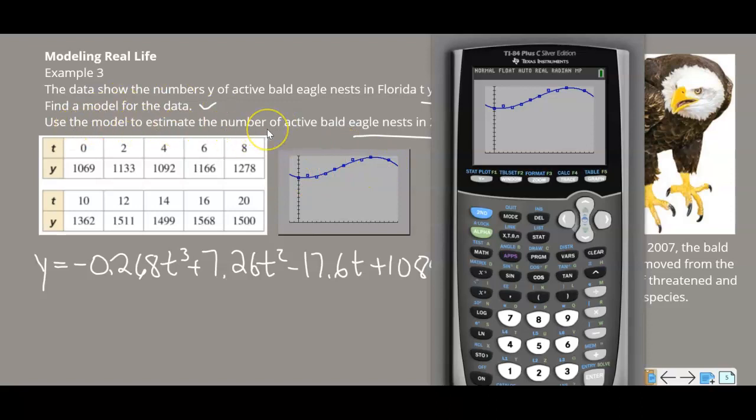Now it says use the model to estimate the number of active bald eagle nests in 2018. So the easiest way to do that is we know that 2018 is going to be T of 18. So your X value is 18. So we have our table. If we go 2nd Table, we can scroll down. And this is how to do it using the calculator. And you can see at 18, it's 1,562. So we can say there's about 1,562 bald eagles in the year 2018.